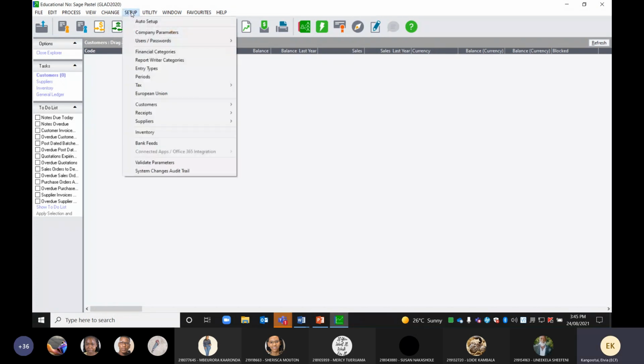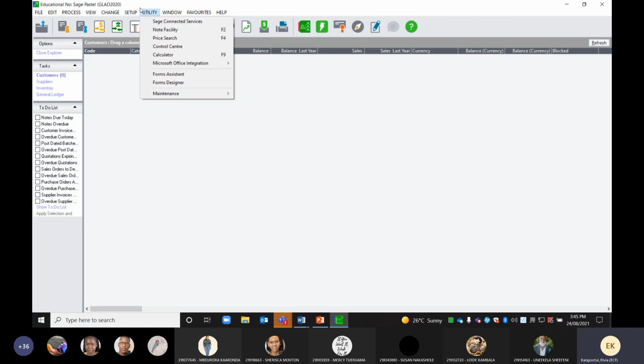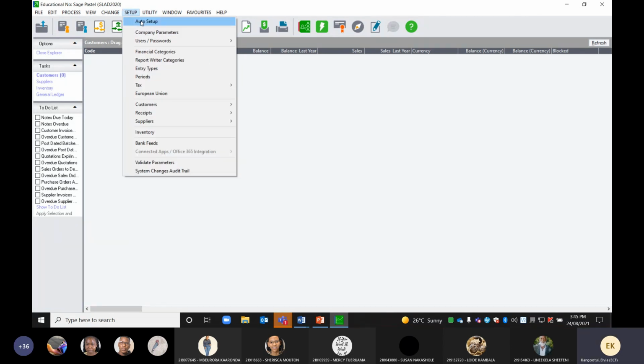Okay, you click on setup. Now, since you are doing this for the very first time, you click on auto setup. But if you have done all your auto setup already and now you only want to change one item, maybe the text, then you only come to that screen. But auto setup just means that these screens, starting from company parameters, take you in sequence so that you insert or change whatever you need to change at each screen. So I'll click on setup and then click on auto setup.